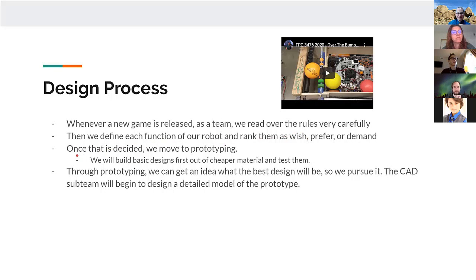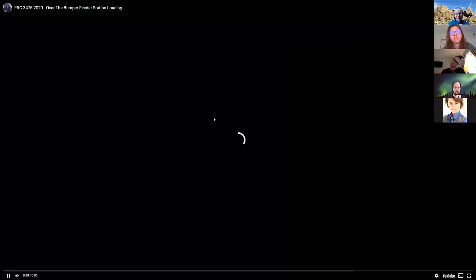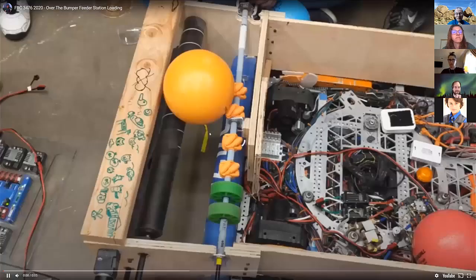So once we figure out what our robot wants to do, we do prototyping. So we build basic designs out of first cheap material like wood and test them. So this is one of our prototypes, which is intaking balls. So what we're trying to do is move them and serialize them, so we're trying to single them out.